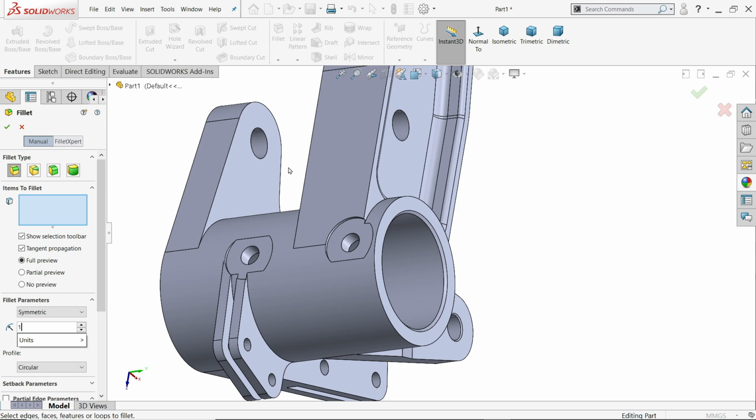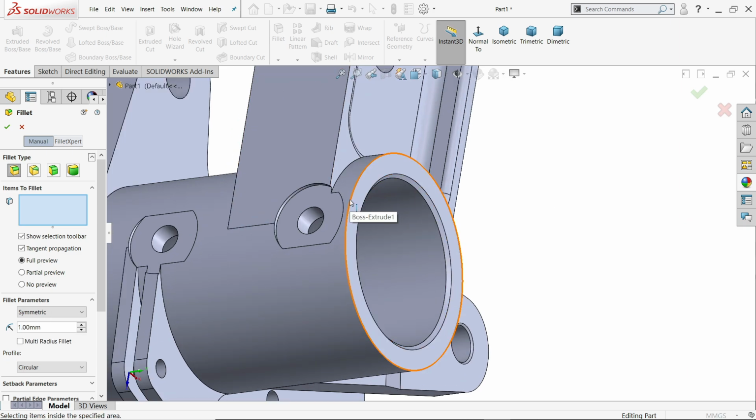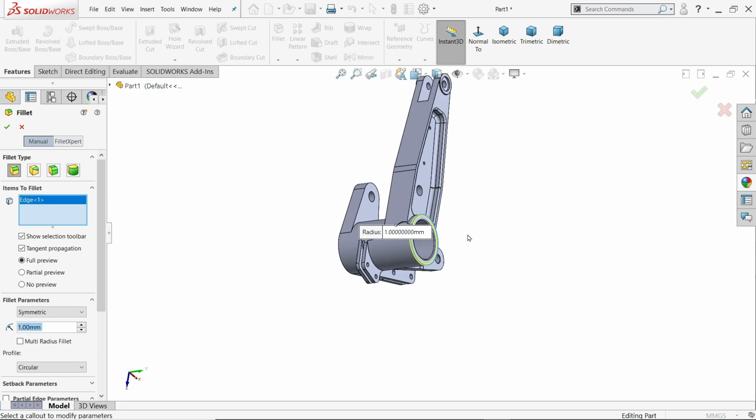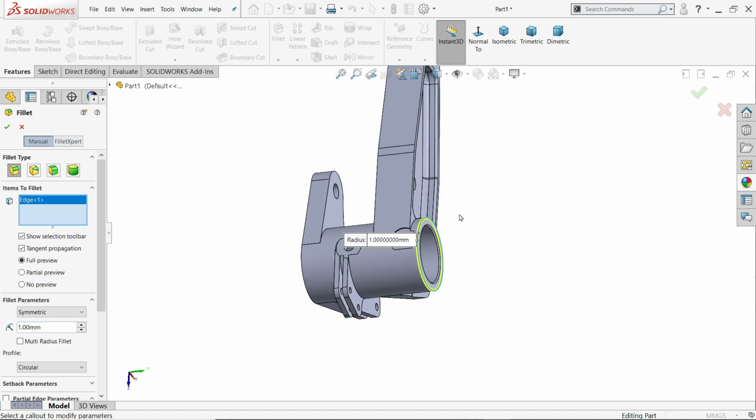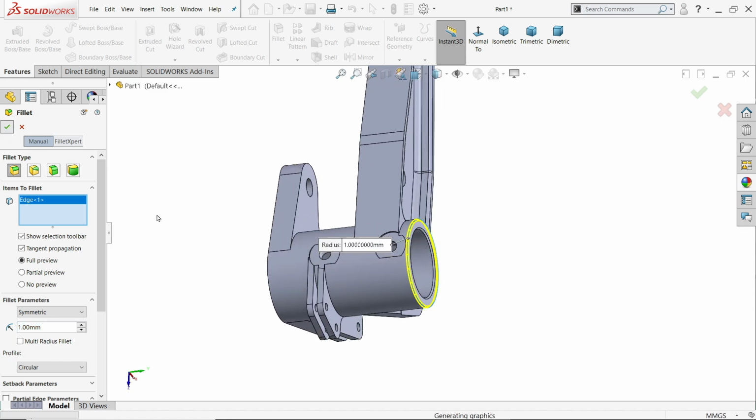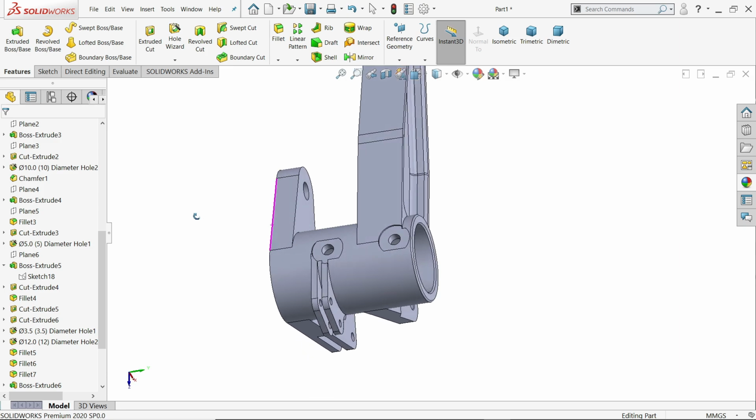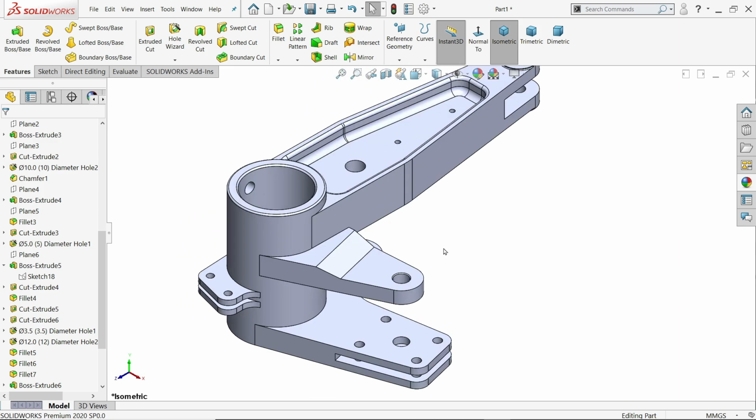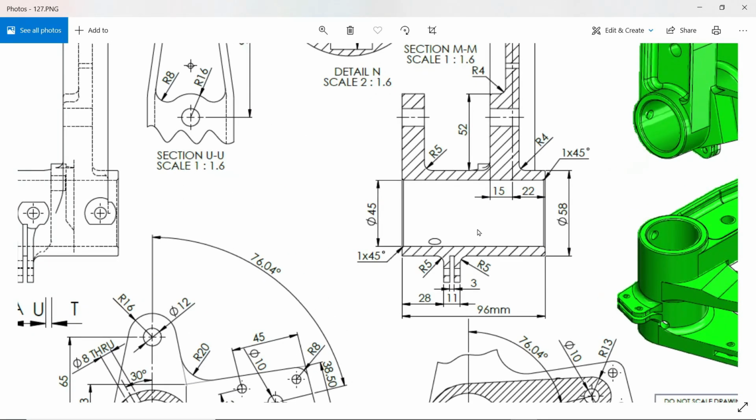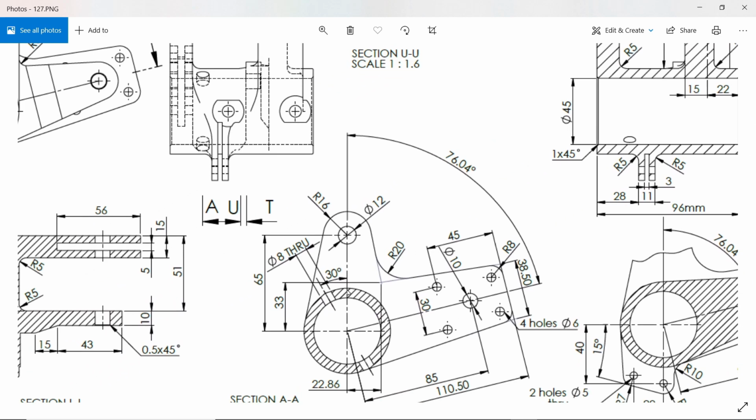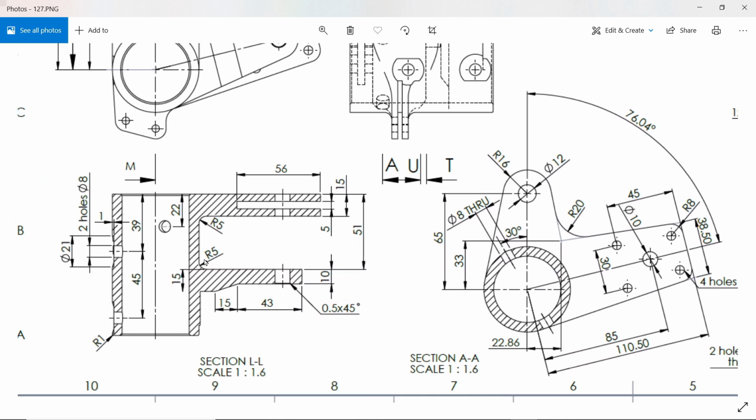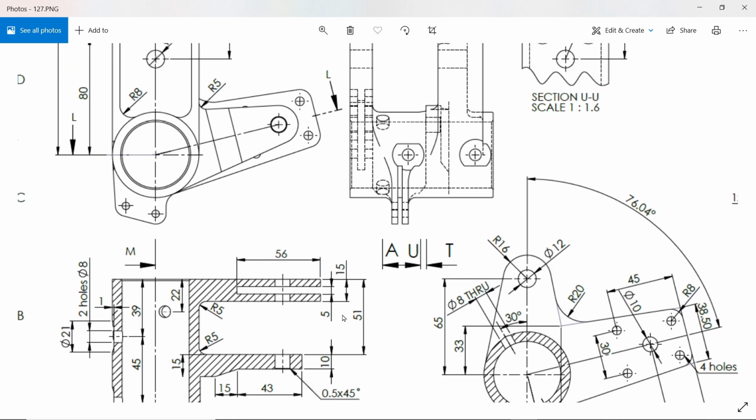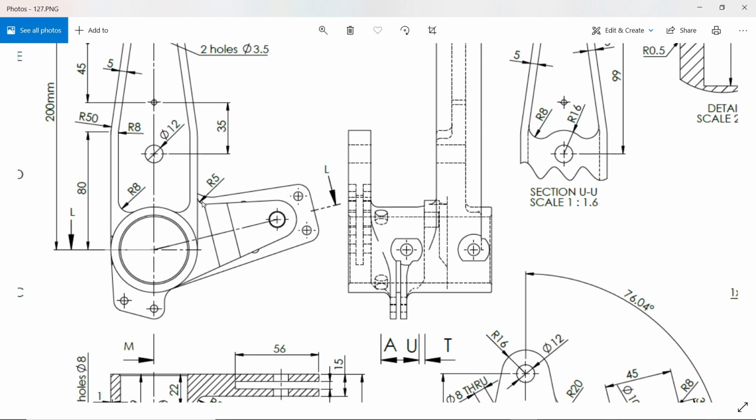Fillet, this is 1 millimeter and this is the end, top edge. Okay. Now check here, this corner radius R5, some more radius you will see inside R5. Now this flange also R5.